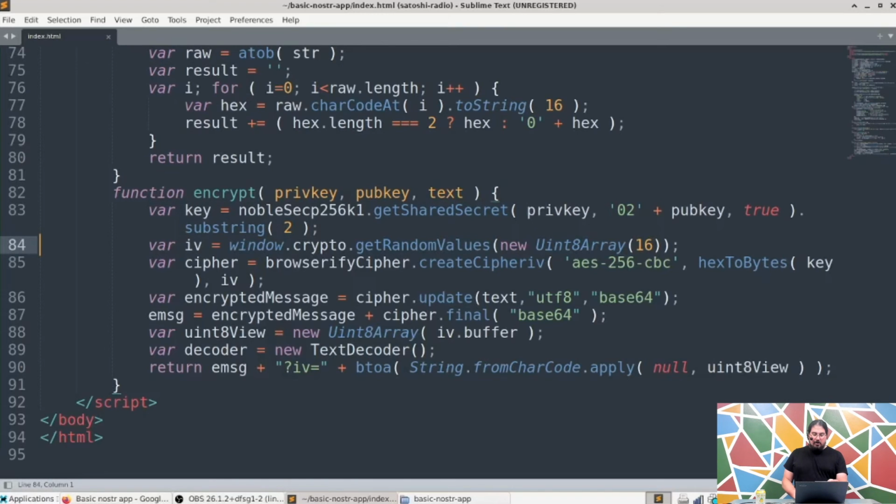Then it's getting random values, which are called initialization vectors. These ensure that if you type the same message twice, the initialization vector will modify it, like padding on the end, and that way it'll be encrypted differently every time. So that's what that line's doing.